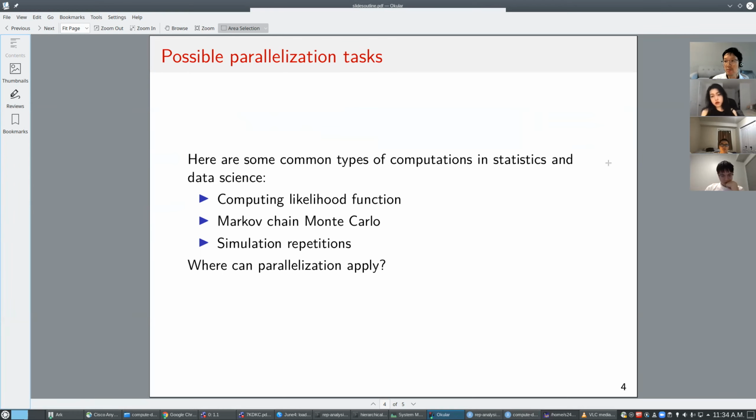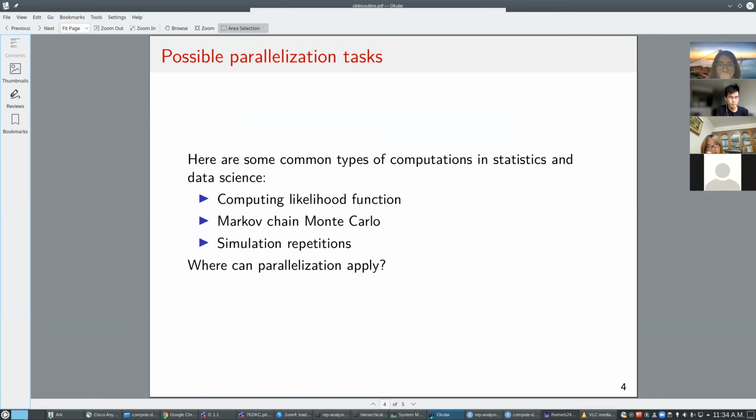I think the first two will be more difficult. I'm not sure if it's possible. I think they will be more difficult because they are sequential, especially computing likelihood is usually iterative, and same as MCMC. But for simulation, one can definitely parallelize the simulation. For example, assign them to different CPUs or different threads. Yeah, that's right, Songjin.